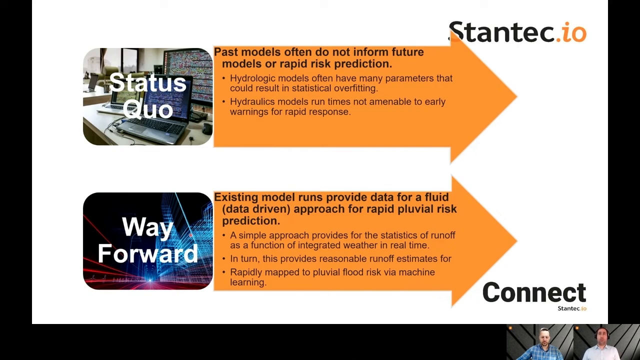So currently we have a status quo where past models often do not inform future models or rapid risk prediction. And in conjunction with that, we have hydrologic models that often have many parameters, so you can often have statistical overfitting. So for tracking, for example, soil moisture evolving in time, we might not necessarily be on the right trajectory of soil moisture, which could lead to an under or overestimation of the runoff that is essential for driving the flood mapping. In addition, if we have the runoff, we can't just run HEC-RAS to get a result quite rapidly necessarily.